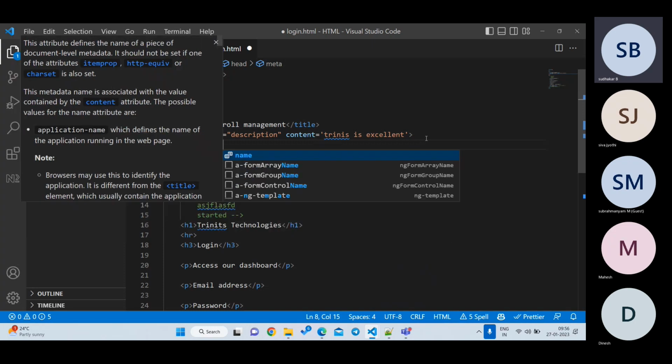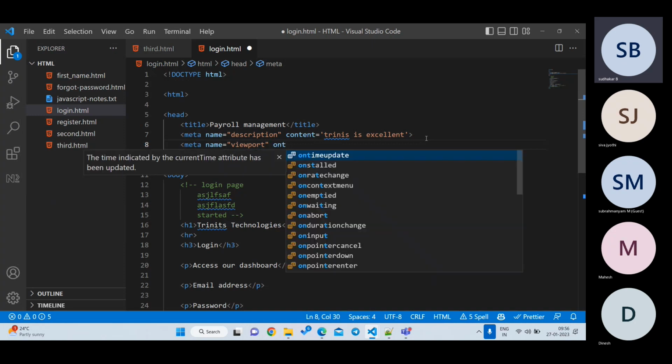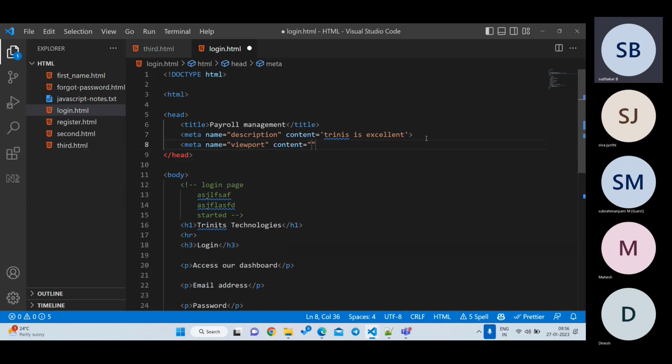Something name and content. Inside the name you can give whatever you want, viewport or whatever, and you can give the content. So the attribute name will be the same but the value will be different. You can write any number of these meta tags inside the head section. Okay, yes. And this meta tag also has no ending tag, you no need to write any ending tag for the meta tag. Okay, yes.